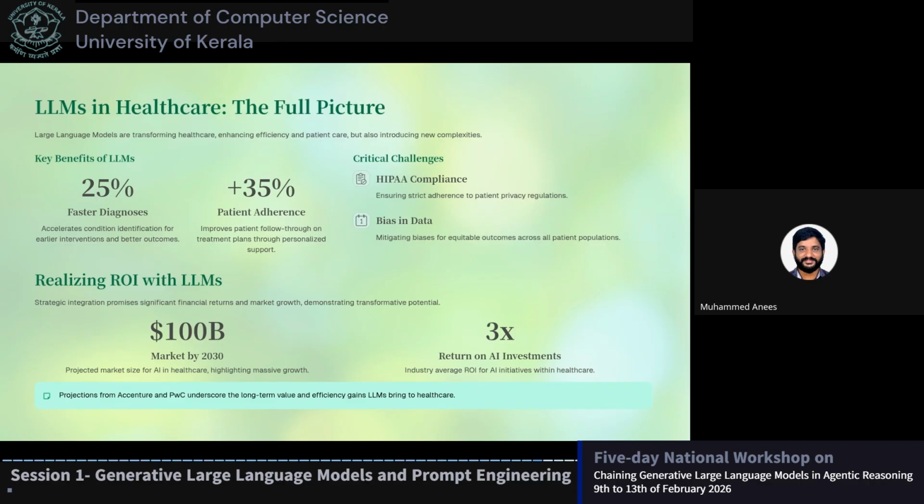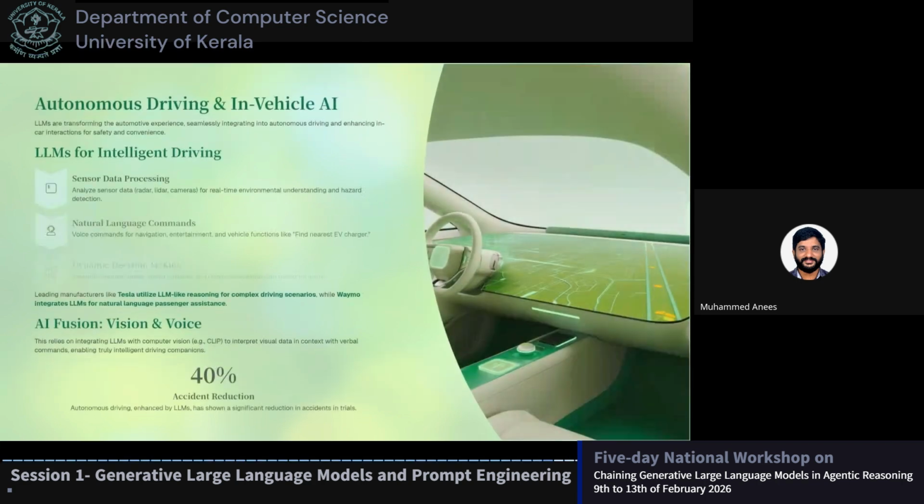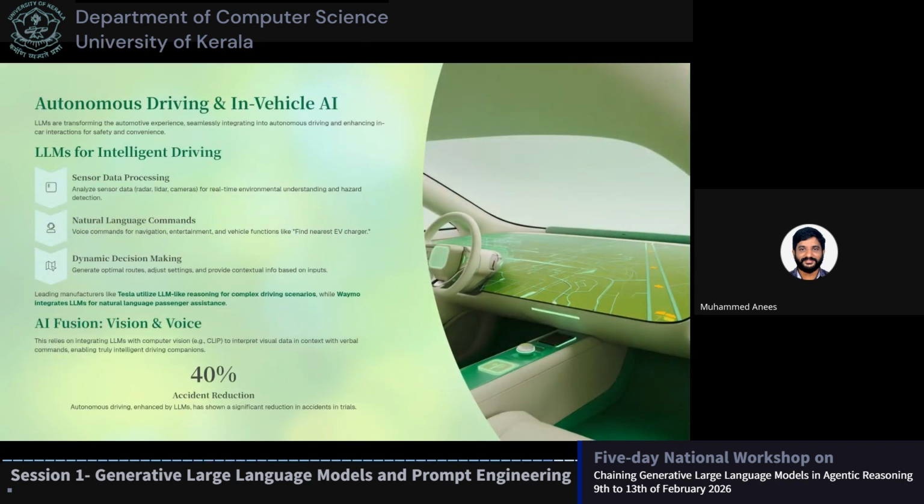And according to the studies, by 2030, the ROI with LLMs will be around 100 billion. And of course, the return will be 3x according to the studies. I'm sure you're very familiar with this use case, that is autonomous driving. So that's why I'm just skipping this.